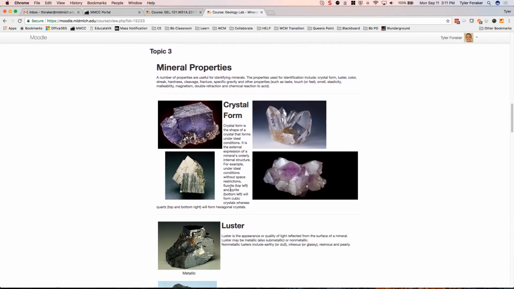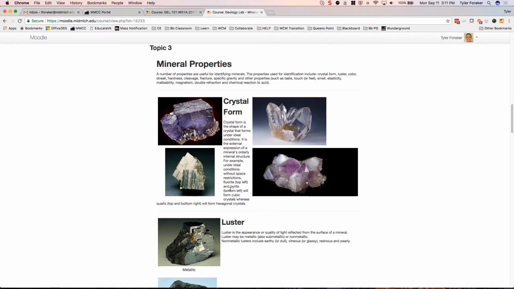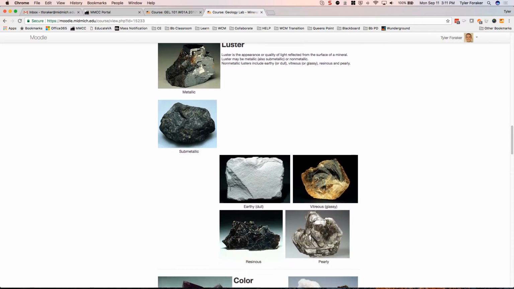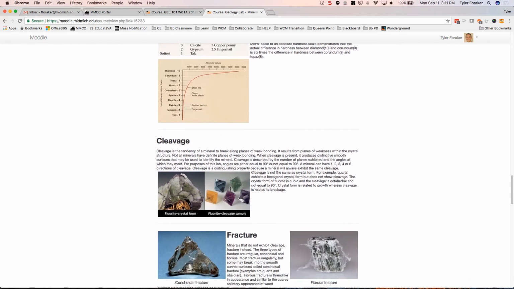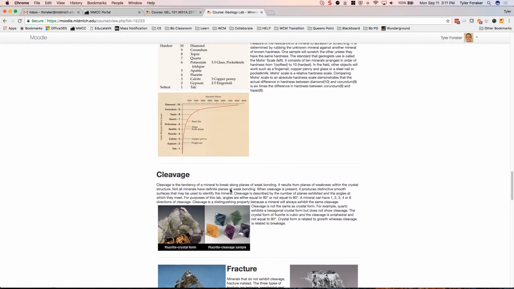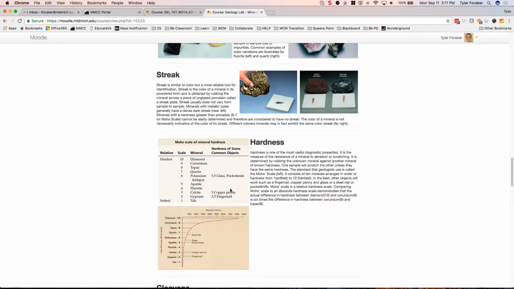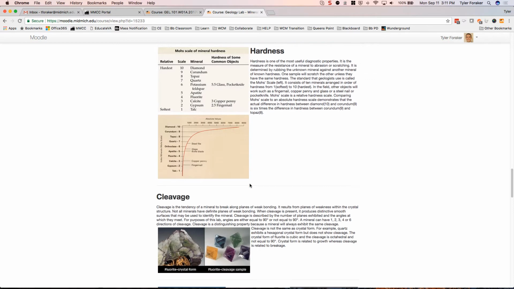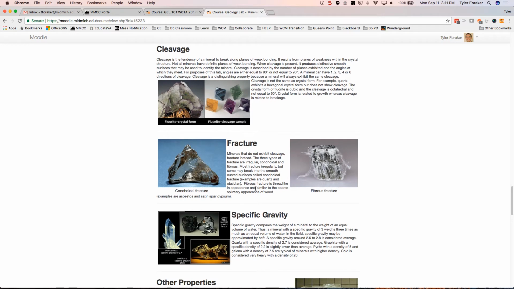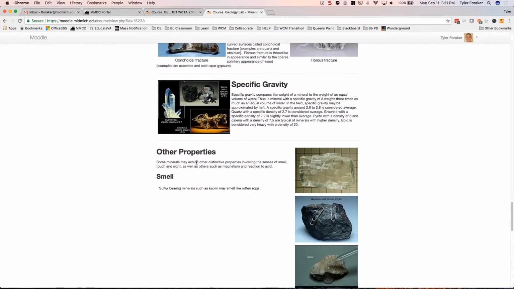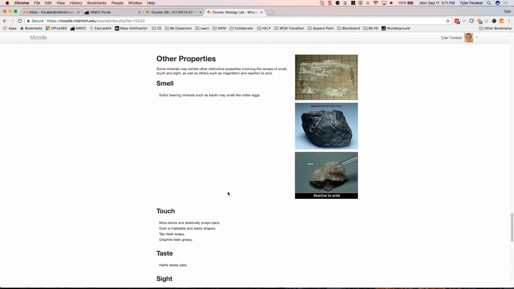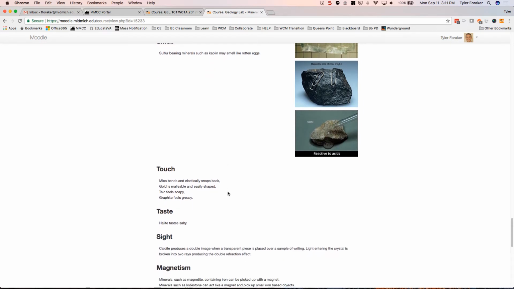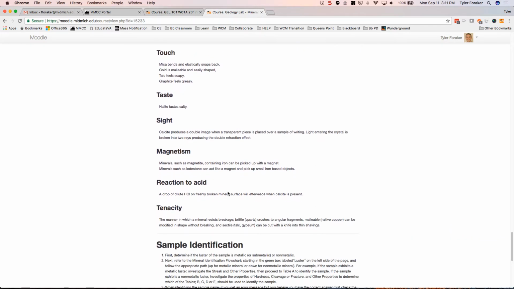Then we'll talk about mineral properties, so what makes the different identifying characteristics of a mineral. Make sure you read these. As you come on down, you'll also see some of the different mineral tests that we have in geology. One of those is called streak, another one is hardness, cleavage, fracture, specific gravity, and then also other properties as well. This goes into a very good description as to how you will identify minerals without knowing their name and the type of test that you might use.